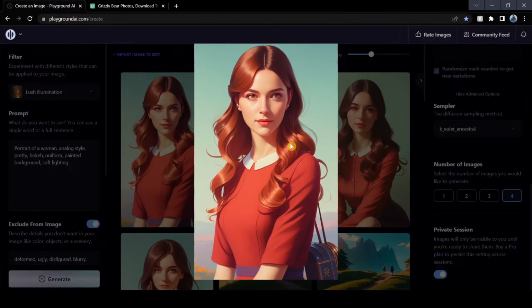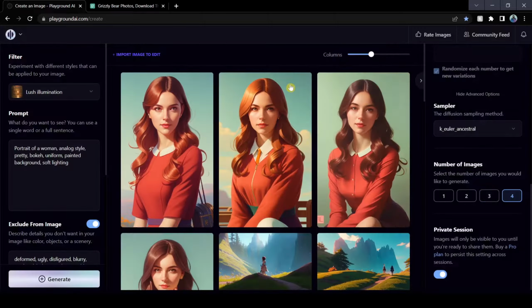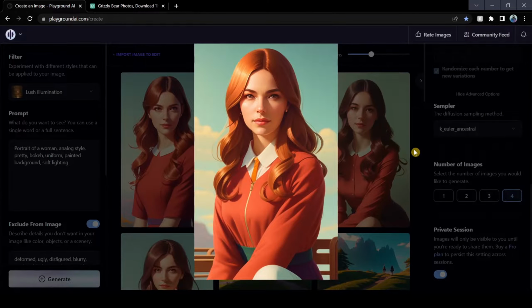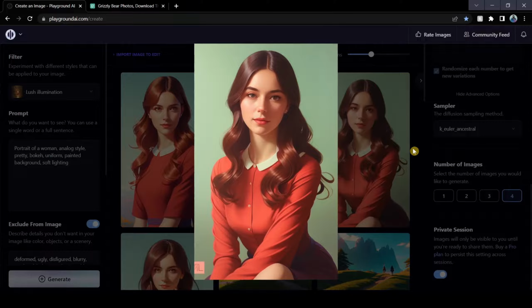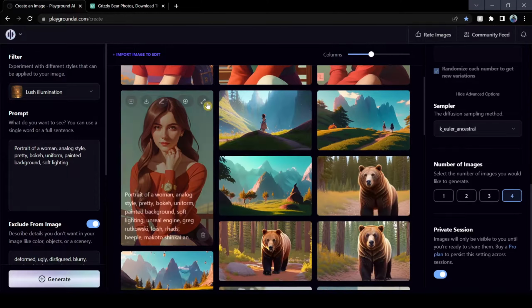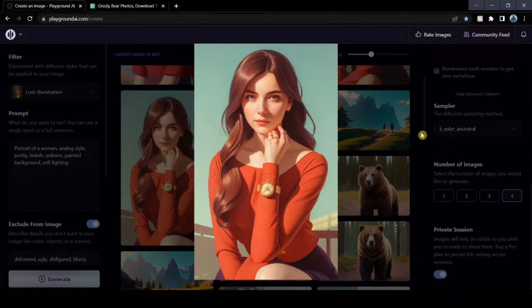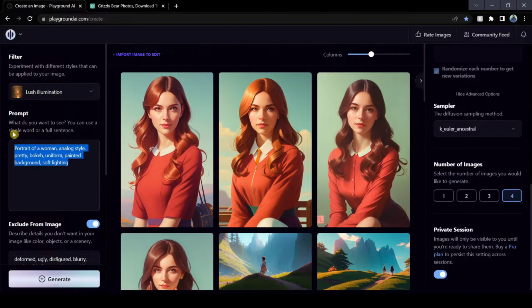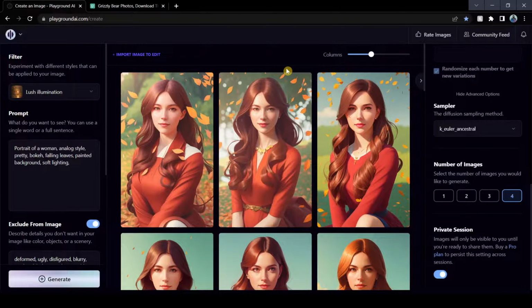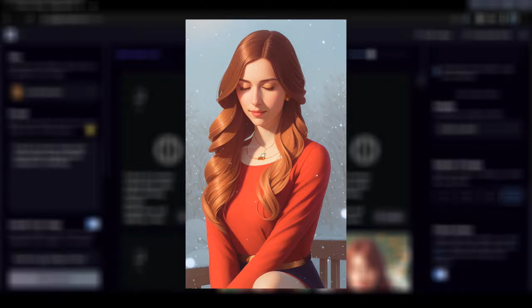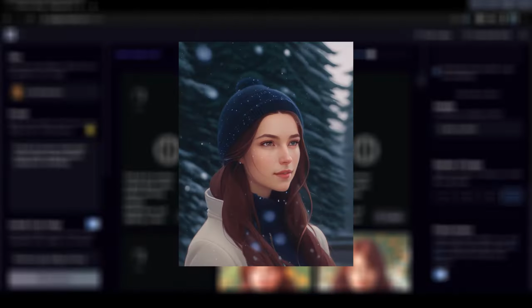If you kept the same prompts, generating images can get a little bit boring. So, in order to get creative, add something that is happening around your subject. For example, let's keep the same prompts but add something in it, like for example falling leaves, and then hit generate. Another one could be snow portraits. For example, portrait of a woman, analog style, pretty, bokeh, snowing, painted background, and soft lighting.